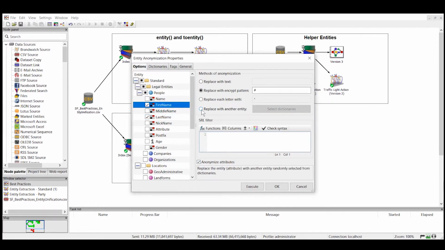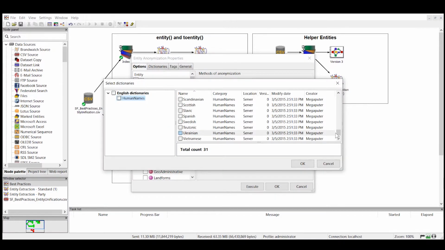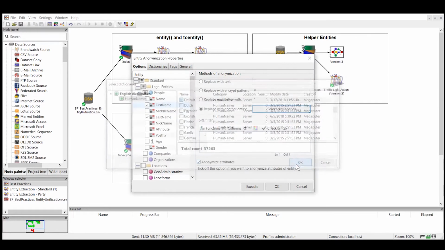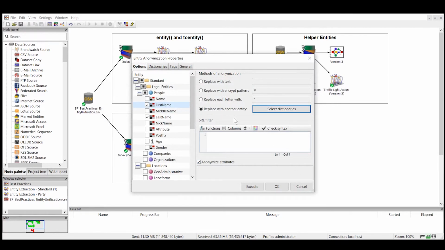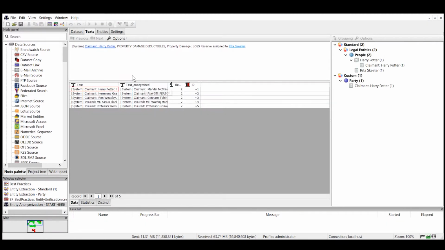Now let's do the same for the first name attributes of the people entities. Okay, let's execute the node and look at our results. And if we look at the anonymized records here, we see that the names from our default name dictionary have replaced the originals.